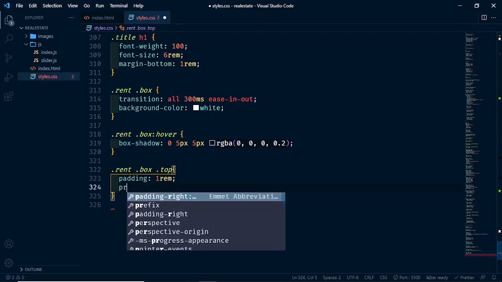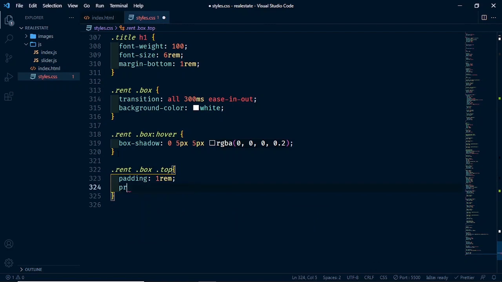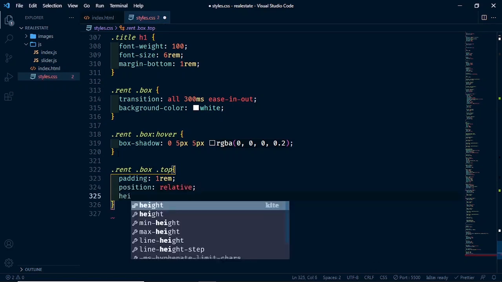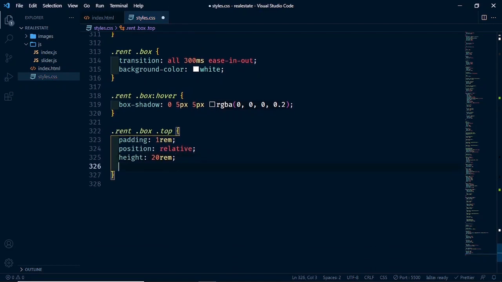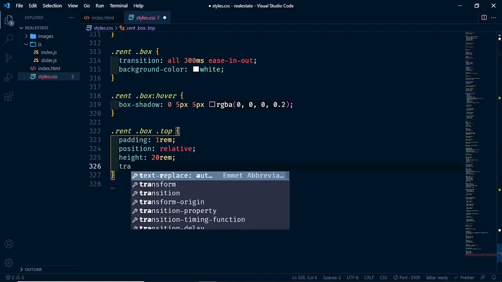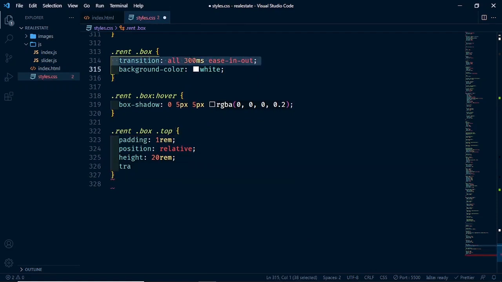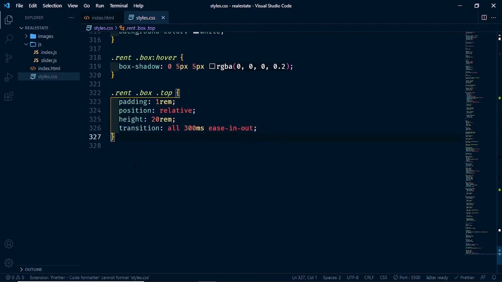Then position to relative, not padding, so position relative. And let's give it height of 20 rem. Now let's add transition. Let's give it some transition. So let's copy this and paste it here.